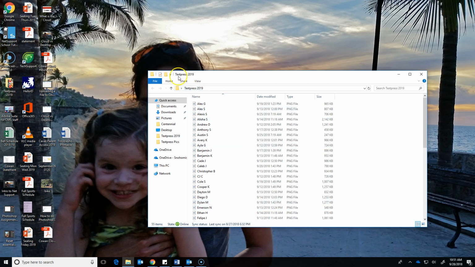So I have a folder full of different people's work, and these are all individual files. They're different picture files that people have sent me, and it's inside a folder. The way I can tell where I'm at is that I can use this thing, it's called a crumb trail, to figure out where I am. I'm in this folder called TextPress.